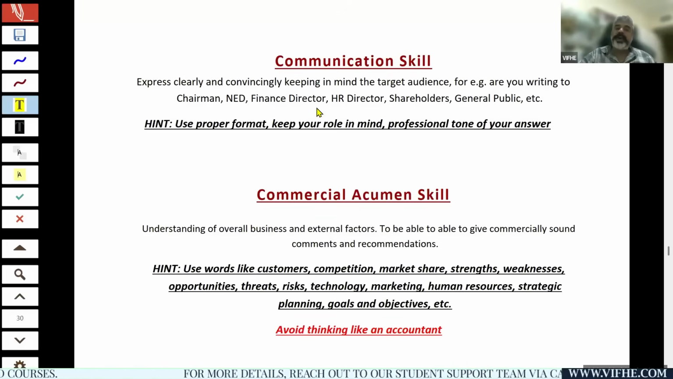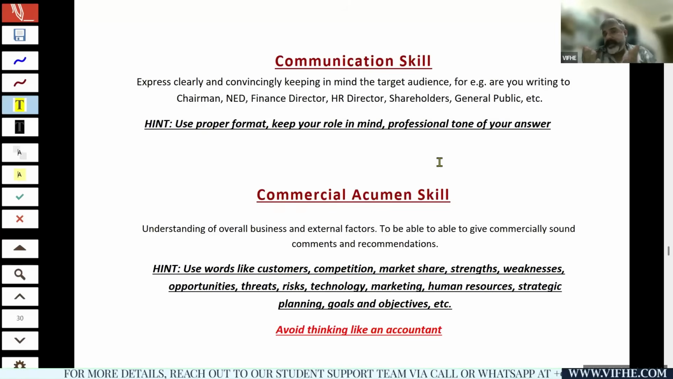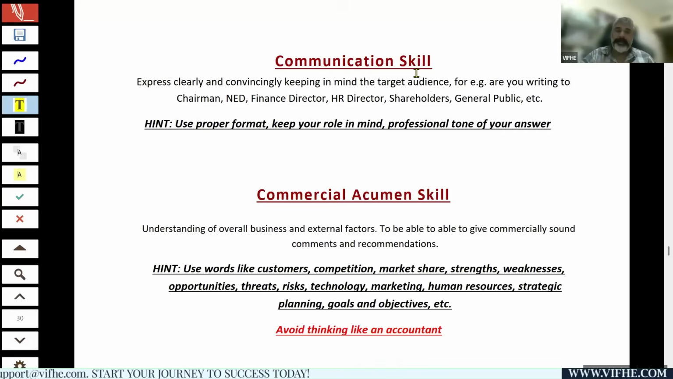So, any questions on communication skill? Again, it's nothing separately that needs to be done. It's all embedded in your routine drafting, the way you make your format, the role, your tone, your drafting or explanation of points. So nothing extra needs to be done. Just follow these protocols and you will get marks.